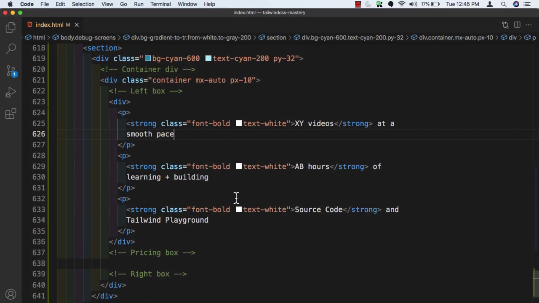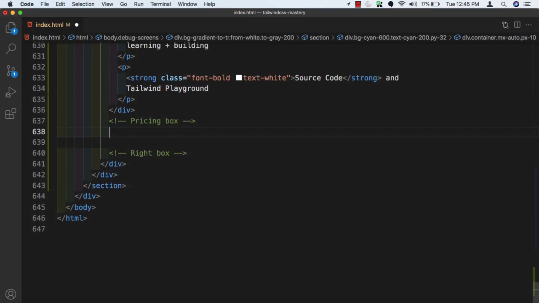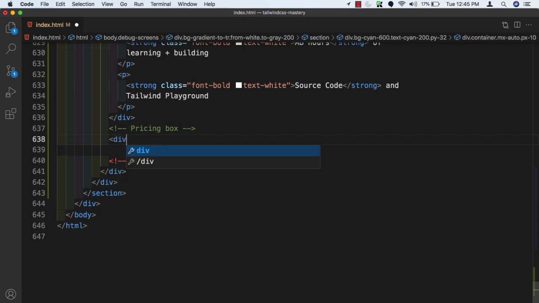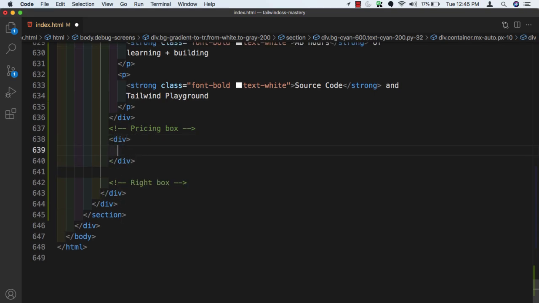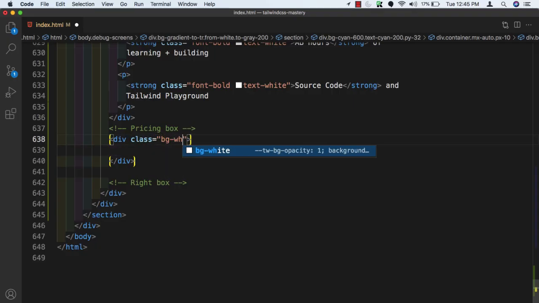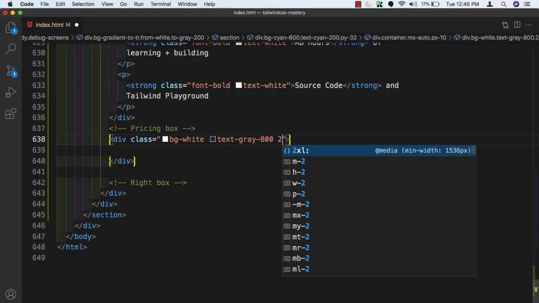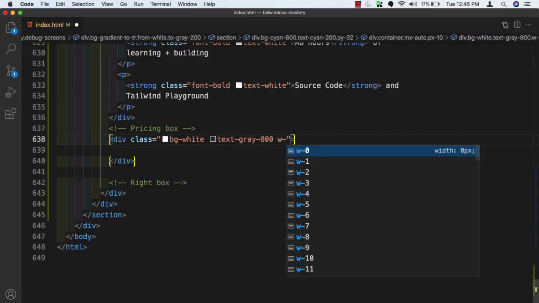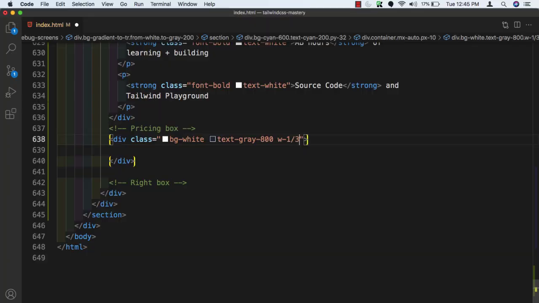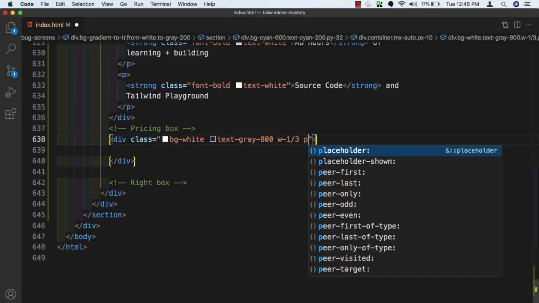Okay, this is the basic styling which I have created, but in the next video we will style the entire section. Okay, so let's finish the layout first. So pricing box div, and inside the div let me add some Tailwind CSS classes. So class that is going to be bg-white, text will be gray-800, width is going to be 1/3, and padding we will take 8.